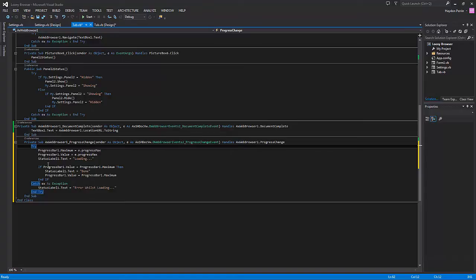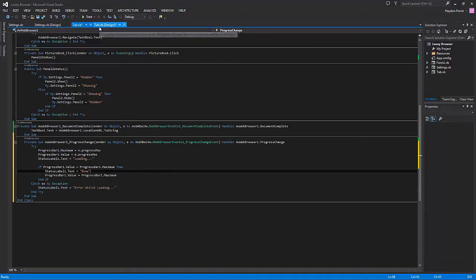And then it will be if progress bar 1 dot value equals progress bar 1 dot maximum, then status label 1 dot text equals done. Progress bar 1 dot value equals progress bar 1 dot maximum, and then end if. This little error here is just in case anything goes wrong, it will say error whilst loading.